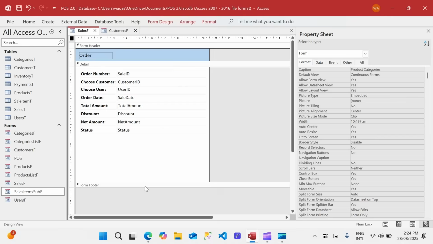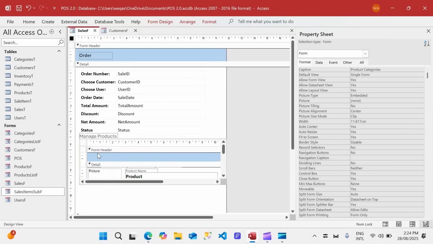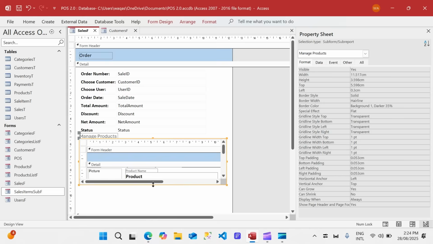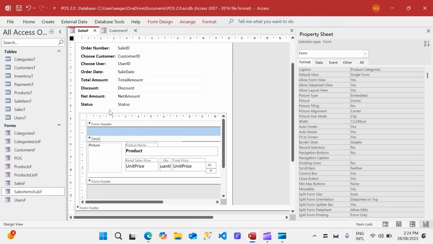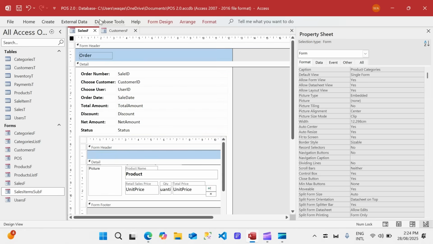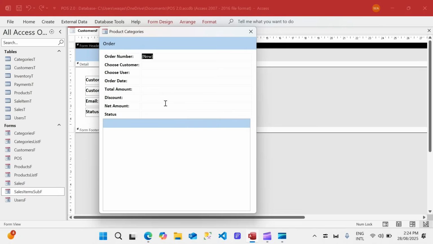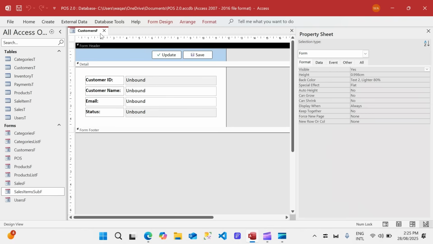But anyway, we'll close this and we'll bring this form as a subform right here. We'll drag and drop, and it's a form with subform. Object can't have its default view property set to continuous form. Okay, what is it? Single form and subform. We'll see why this error is coming, but there you go. Okay, this is the first version of it. Definitely nowhere near finished. As I said, we are just constructing this structure, but definitely in the next couple of videos, we are going to make it more beautified.